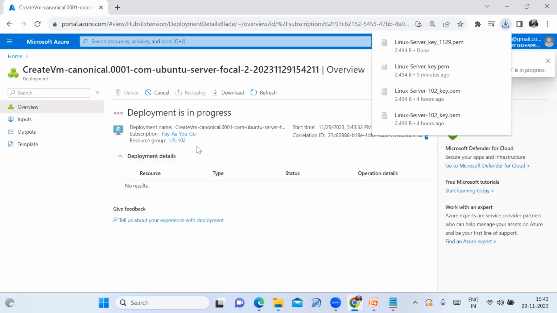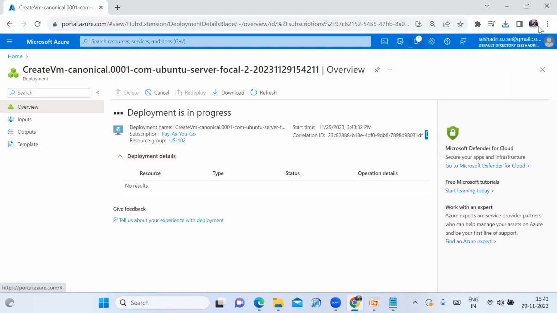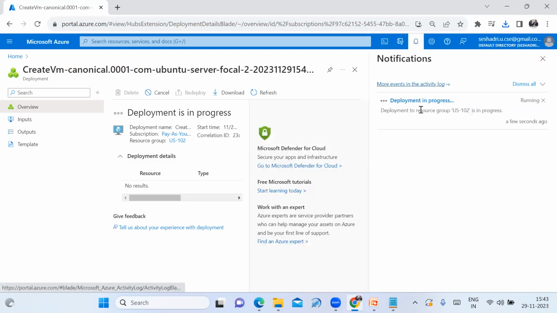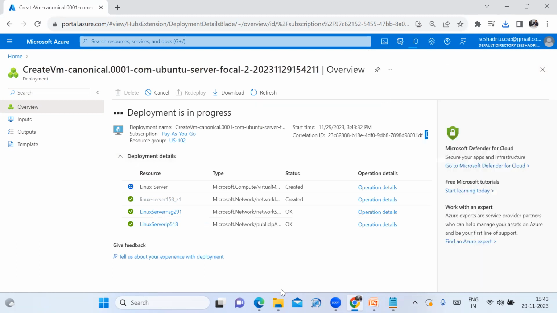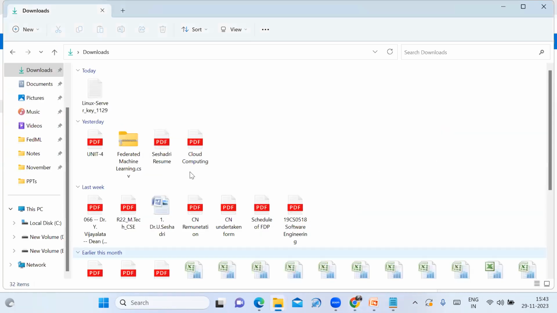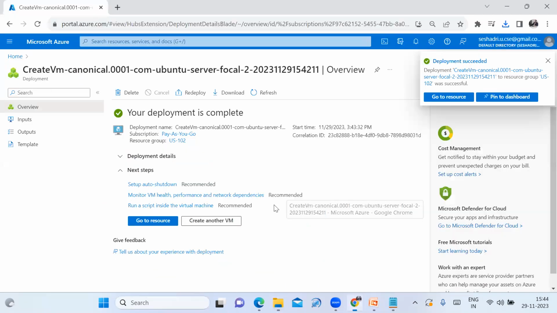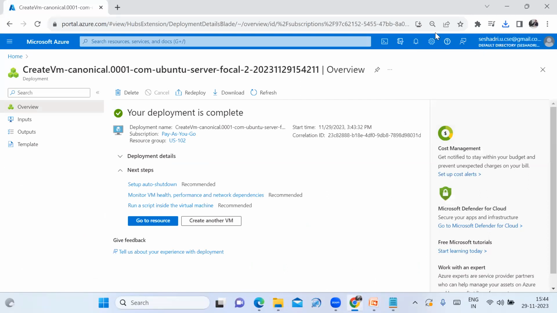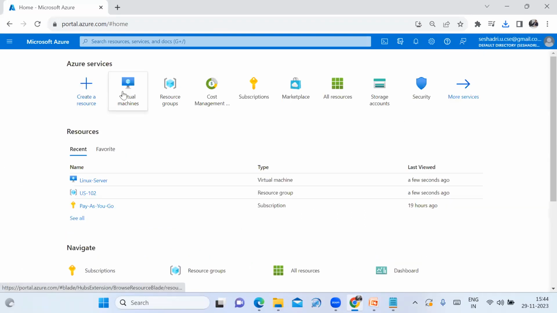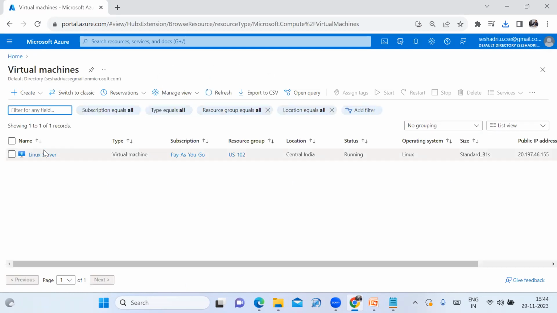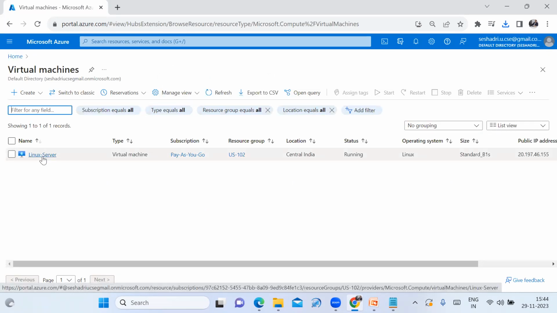Okay, wait for a few minutes. It's in progress. See that in the notification, deployment is in progress. Wait for a few minutes. The .pem file format is downloaded in my downloads. See that, Linux server key 1129. It's downloading the PEM file format. Okay, deployment is successful. Now go to the home page, click on virtual machine. Virtual machine is created with the name Linux server.